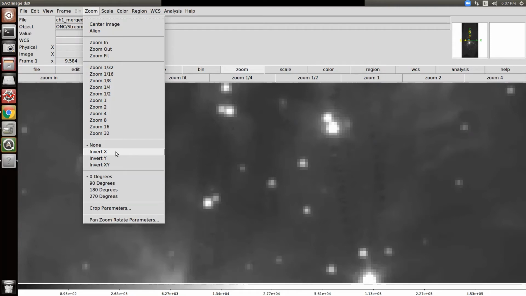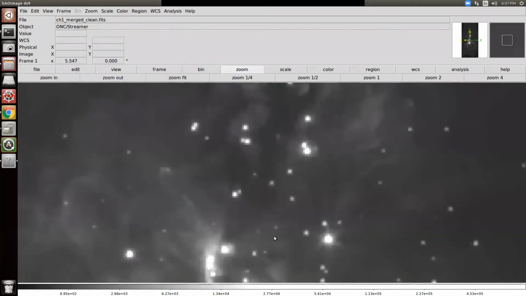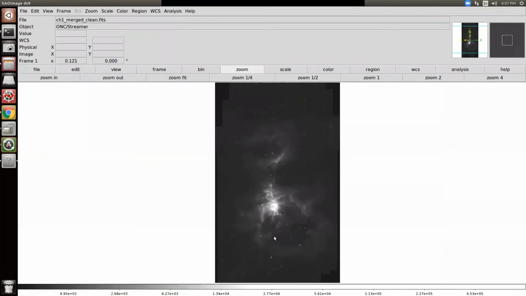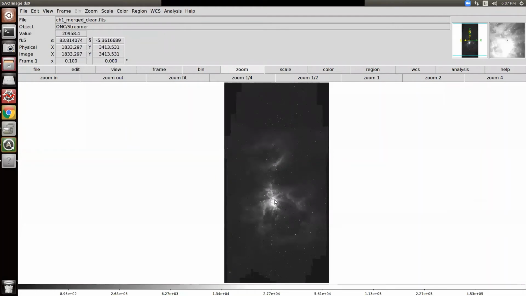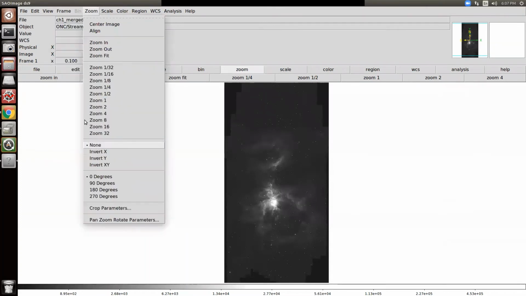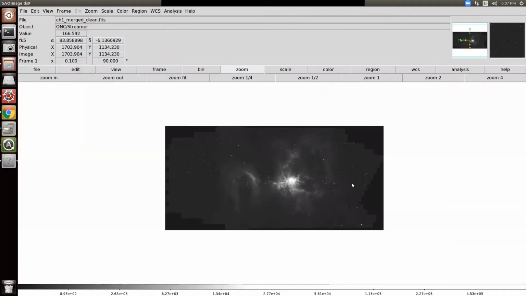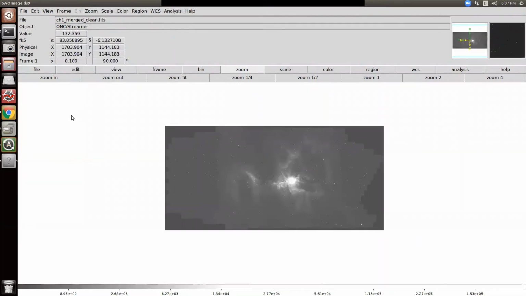But let's say this is how the image looks right now. There is this elongation around the Y direction. Let's say I want to rotate this. I can rotate it by 90 degrees. So this is how the Orion Nebula will look on the sky, along the plane of the sky. So this is how it would typically look.